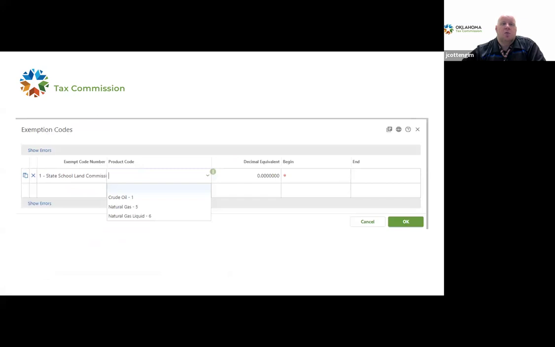Then it's going to ask you for what product code that exemption applies to. So if that exemption only applies to oil, you would select oil. If it only applied to gas, you'd select gas. And if it applied only to liquids, you would select liquids. If it applied to all product codes, you would leave this field blank. I know that's counterintuitive. We'll have another example of it, but that's the way it's set up. If the product code field is left blank, then it'll apply to all product codes.